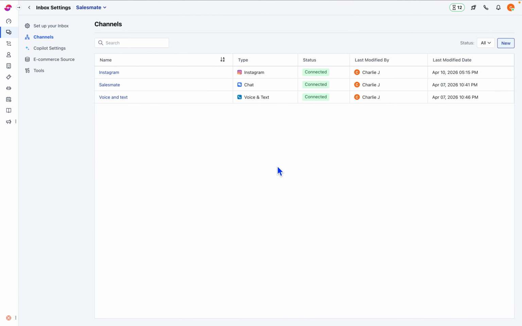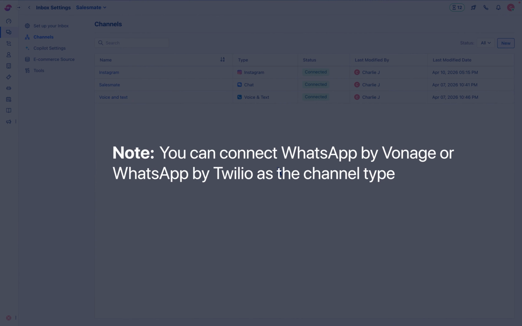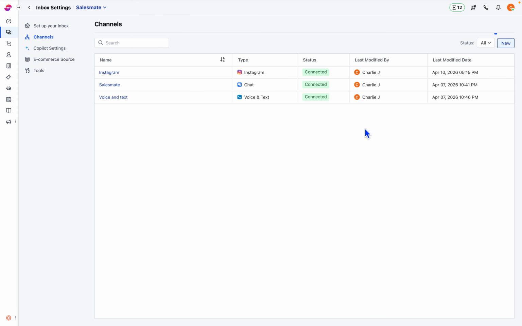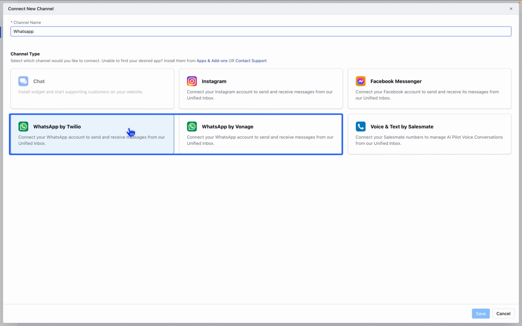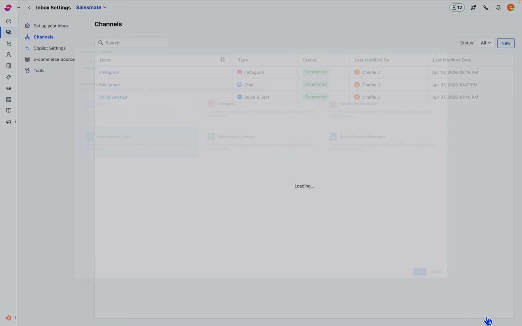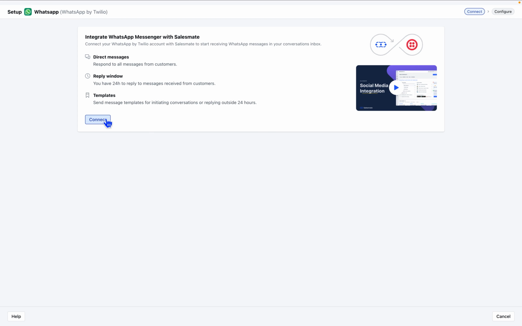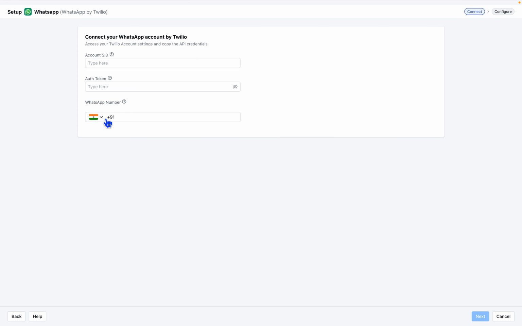Now let's move to the next channel. Connect WhatsApp Messenger. You can connect to WhatsApp using Vonage or Twilio. Click New, enter a channel name of your choice, and choose WhatsApp by Vonage or WhatsApp by Twilio as the channel type. Click Save, then click Connect. Next, open your Twilio or Vonage account settings and copy the API credentials, including the account SID and auth token. Enter the WhatsApp number you want to connect and click Next. Once completed, your WhatsApp channel will be connected.